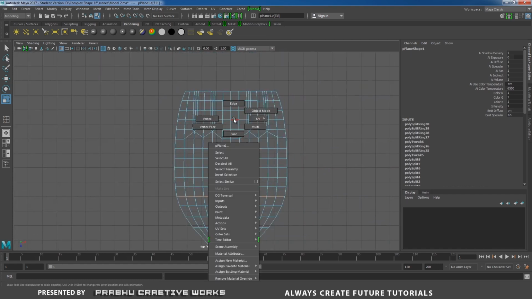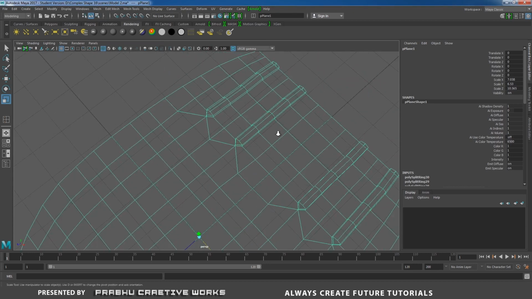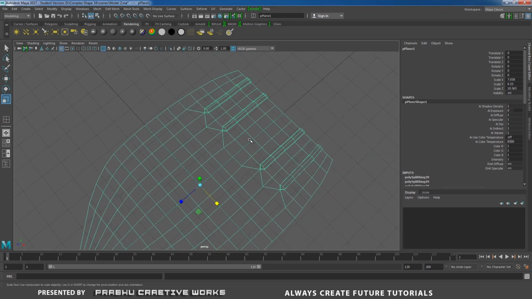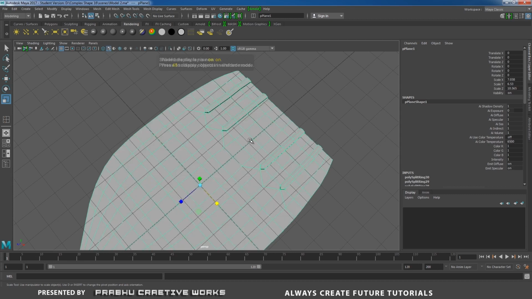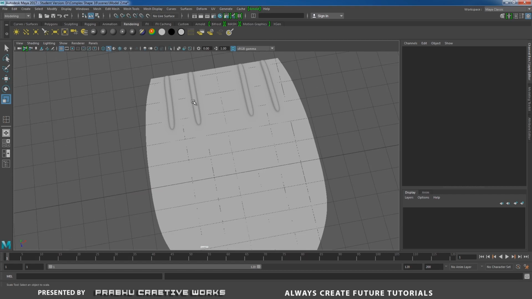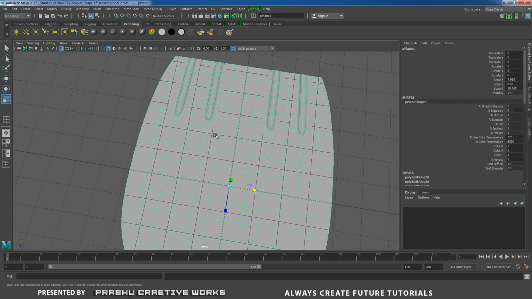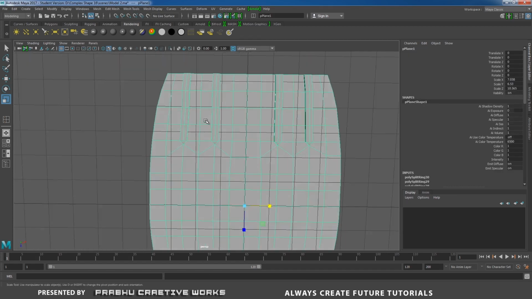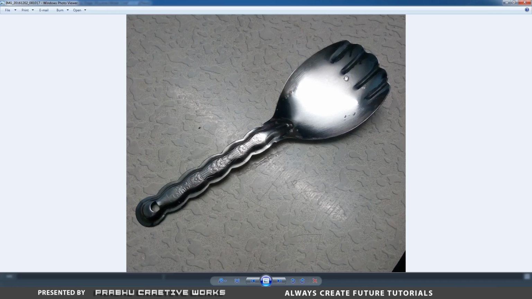Okay, so now we've got a perfect shape with perfect topology. Press 5 on the keyboard to see our shaded mode. Now press 3. Now you've got these details over here. So here we need to fix one thing. See here in our reference image, it will be a curve over here, and also you need to make this a bent shape. Don't bother about this, because we use soft selection to achieve the shape. Now we need to make this a rounded shape.